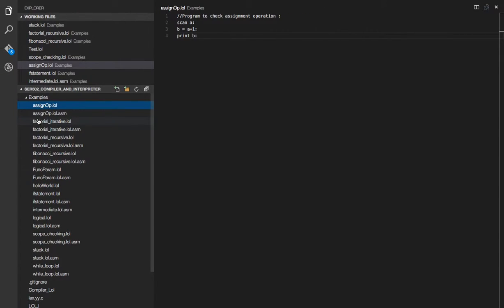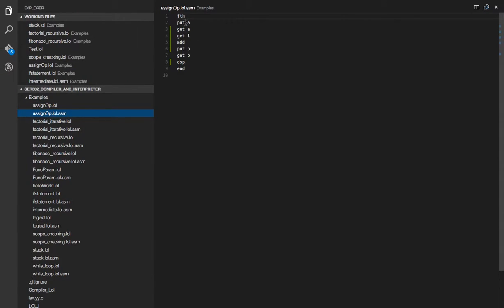So let me go and compile this. I've compiled the assignop.lol program. This is the corresponding intermediate file with .asm extension. So let me run. It asks for entering the input. I'm giving 3, so it will be printing 4 because it is a plus 1.